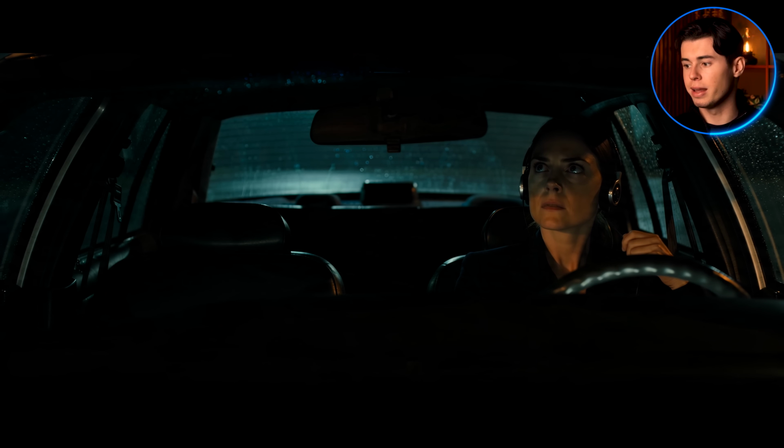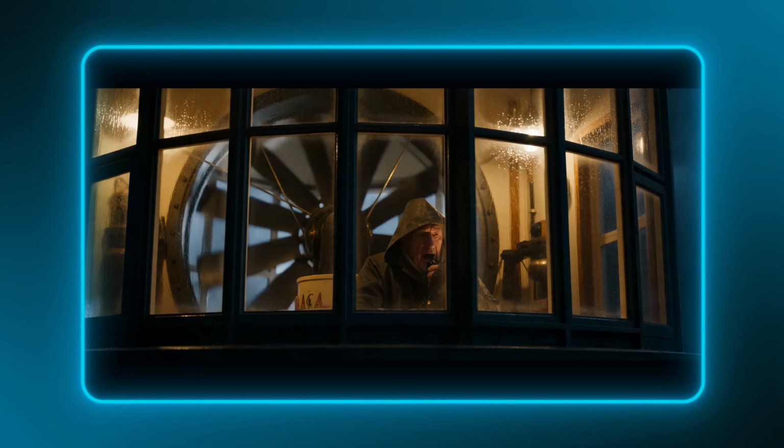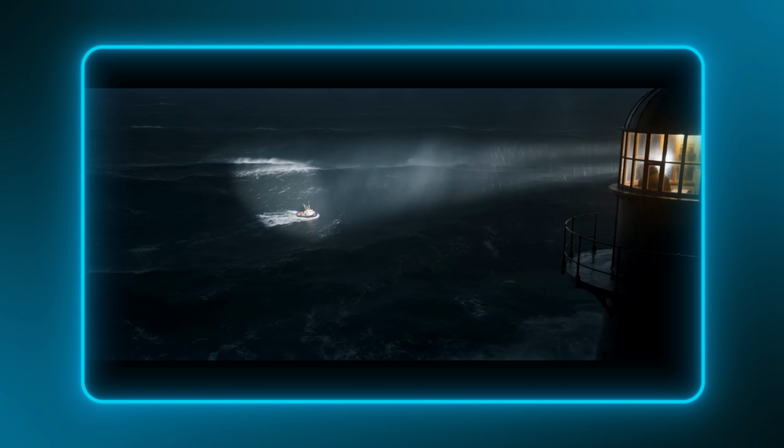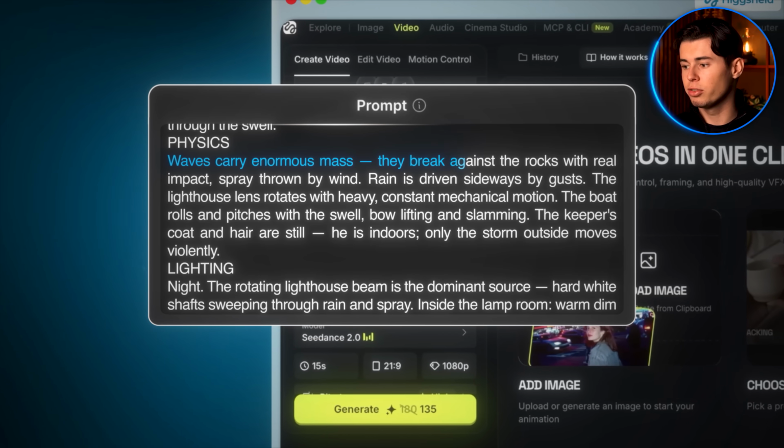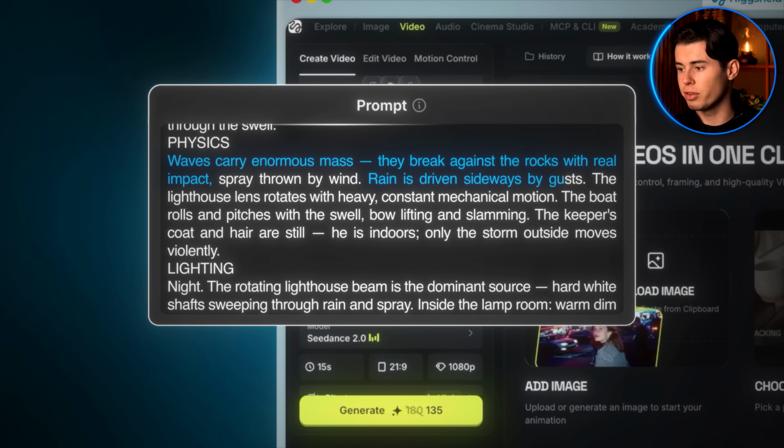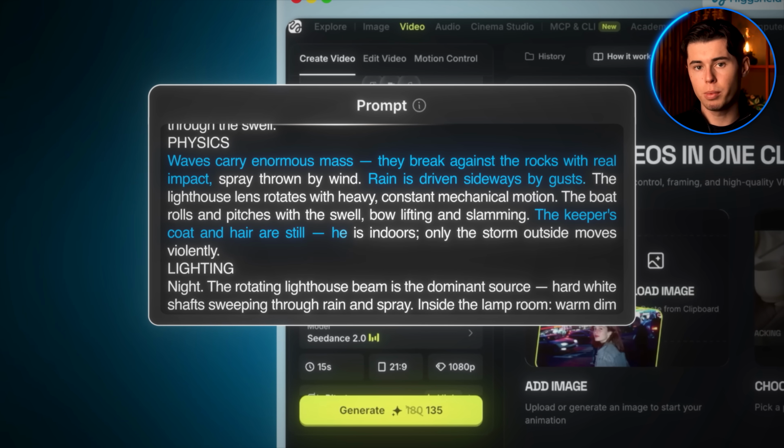The voice lands exactly when it should, and that cut to black looks like an actual cliffhanger from a real film. Now for the next video, I want a lighthouse keeper guiding a boat through a storm at night. The thing to get right here is the weight. So I describe the waves crashing into the tower with real mass and the rain driven sideways while the keeper stays calm inside the lamp room.